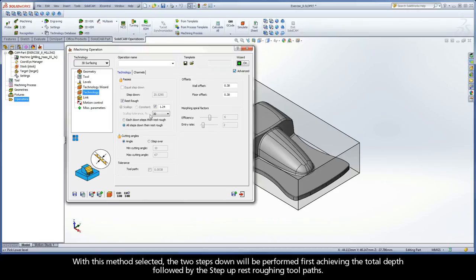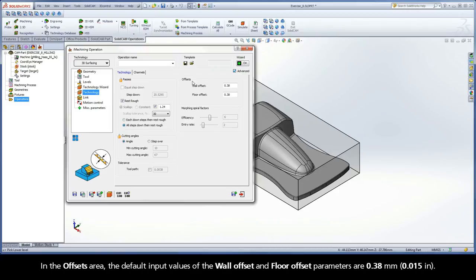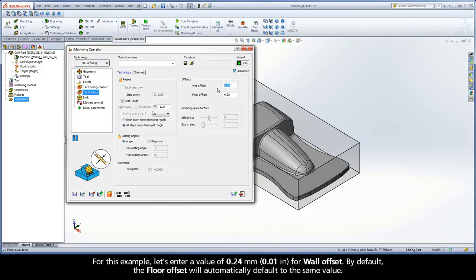rest roughing toolpaths. In the offsets area, the default input values of the wall offset and floor offset parameters are 0.38 millimeters. For this example, let's enter a value of 0.24 millimeters for wall offset. By default, the floor offset will automatically default to the same value.